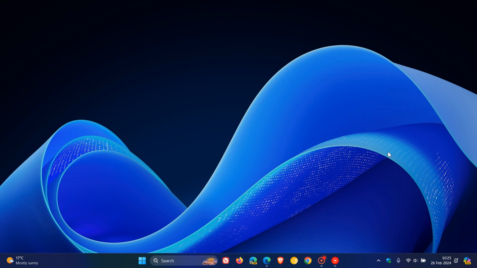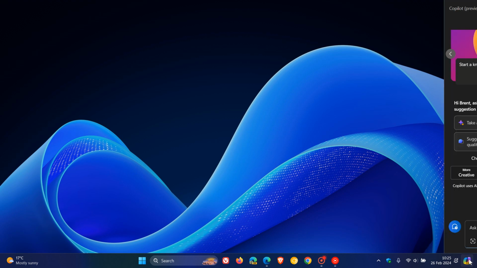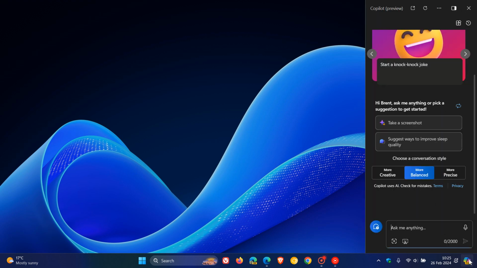So recently, Microsoft started moving the Copilot button on the Windows 11 taskbar from the center of the taskbar to the right-hand side of the system tray, which, as I've mentioned previously, is a change that I actually quite enjoy. Now, just a quick video to let you know about a couple of other changes that I have spotted that have rolled out to Copilot. And I spotted these after booting up my Windows 11 device this morning.